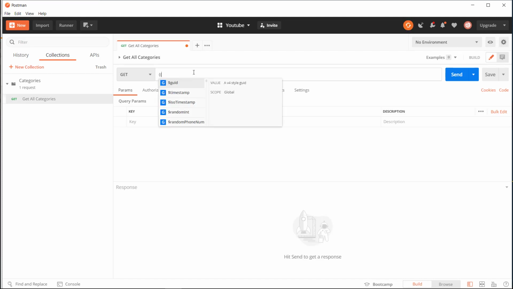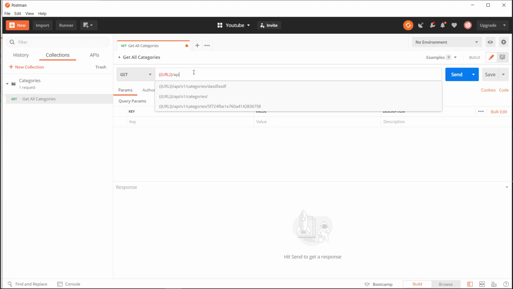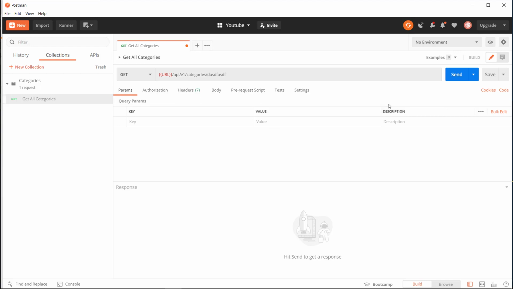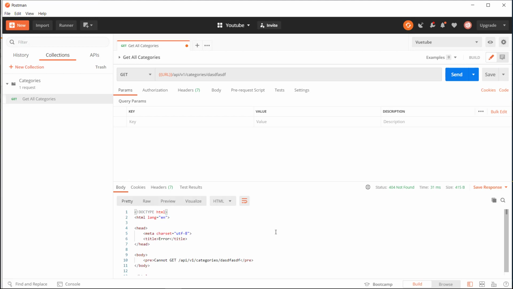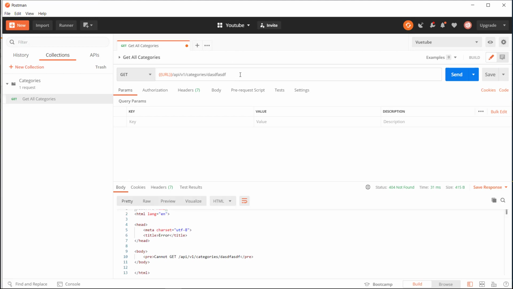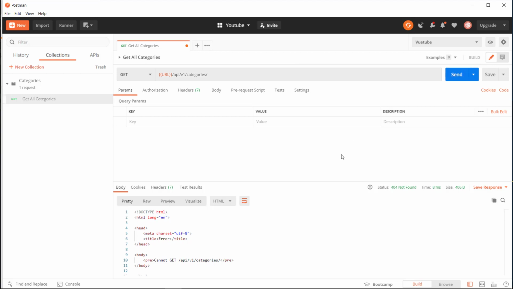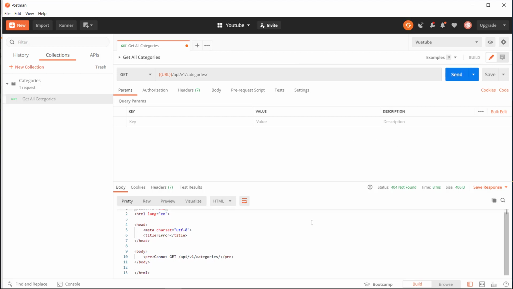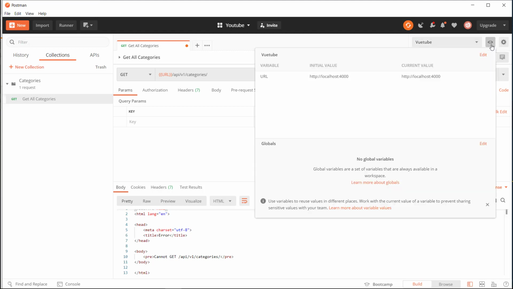So yeah, let's put in the environment variable URL / the API version 1 category. I have these categories here. So I have to choose the environment variable, YouTube. Let's try to hit send, and we're getting back an error. No, not this. So let's clean this out and press send, and we're still getting back an error. And why is that? Sorry about that.